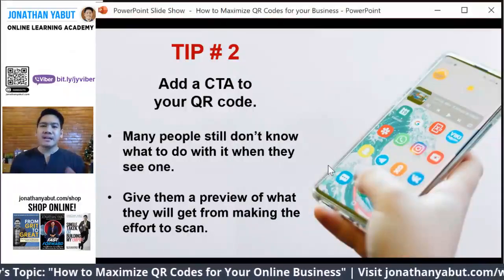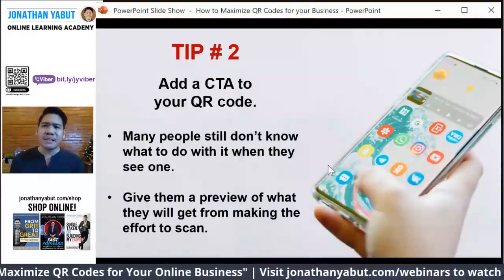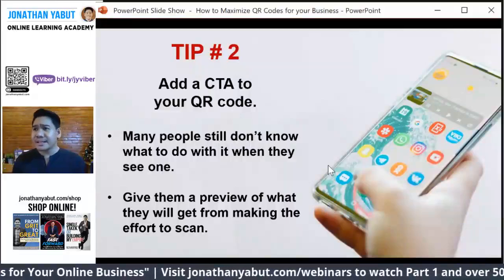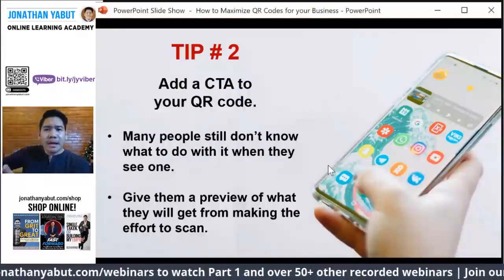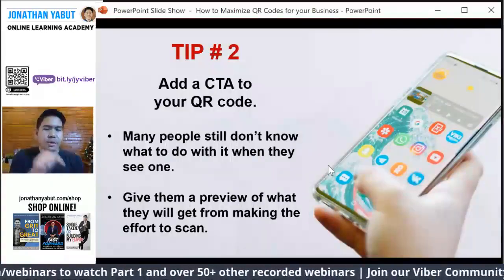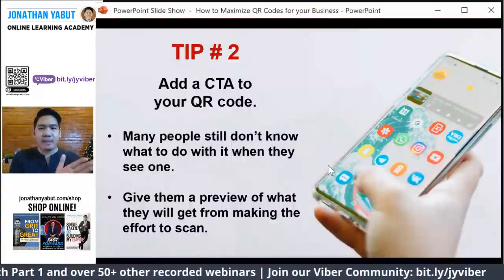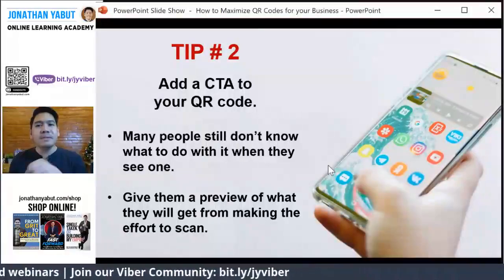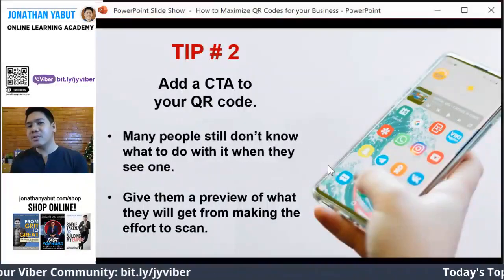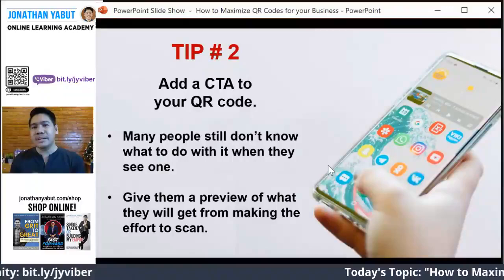Remember, scanning a QR code may sound easy, but for some people, it's troublesome. It's still gonna make them take out their phone from their pocket, go to the photo, connect to the internet, check the camera, scan it. So for some people, it's still an effort. They will be enticed to scan if they know the effort is going to be worth it.